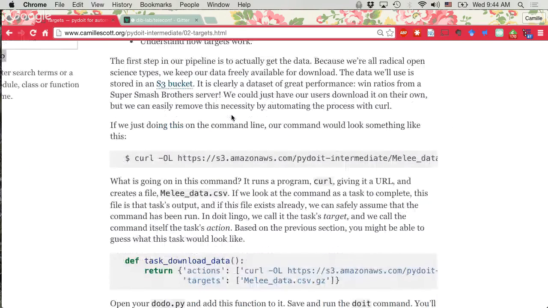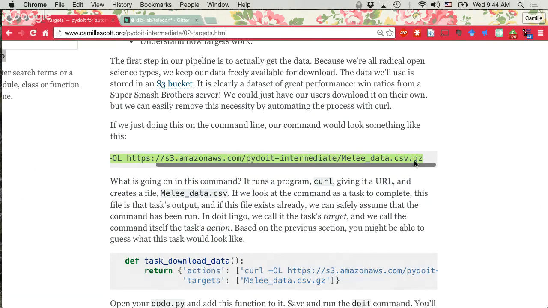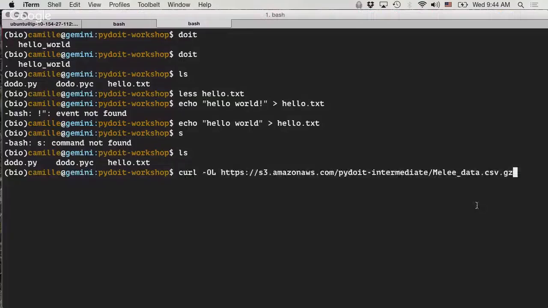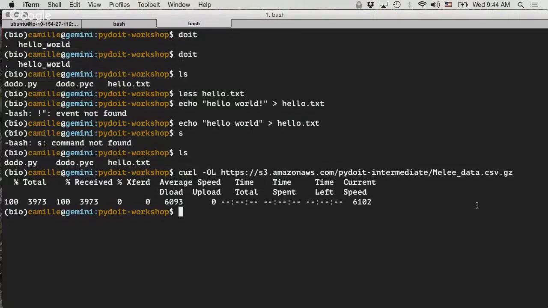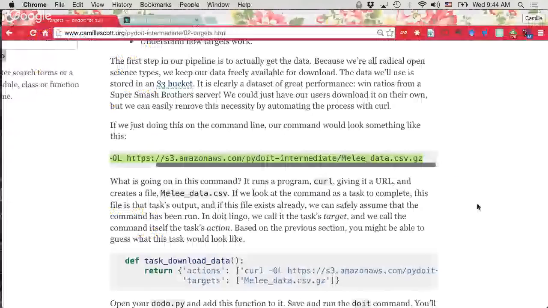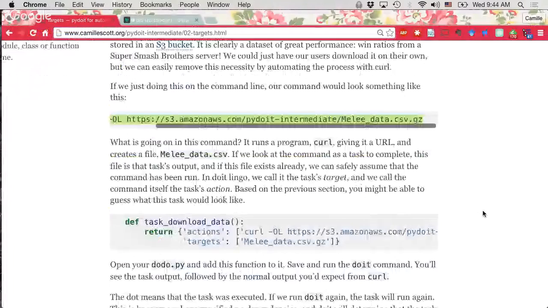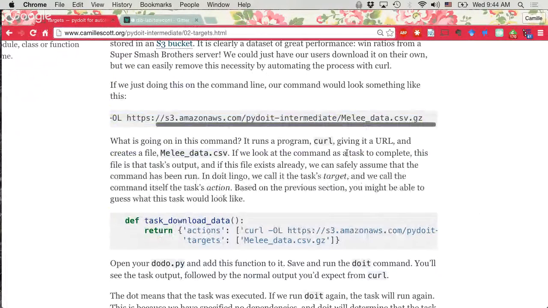If we just did this on the command line using this URL, the command would look something like this. We'd have curl, and then we'd have a link to the thing. And if you just ran that, it would download the file. Voila. ls, and we see we got this melee-data.csv.gz. So let's break down what the command actually does so that we can get an idea of what targets are.